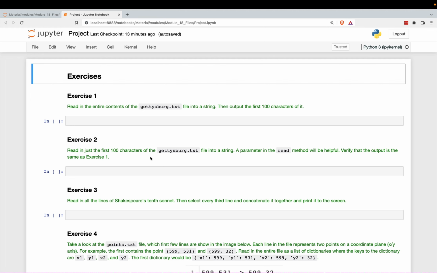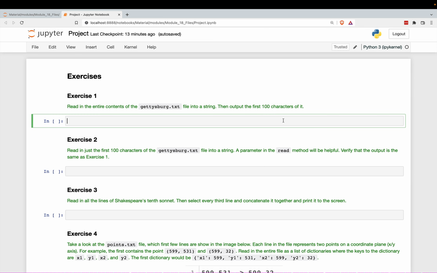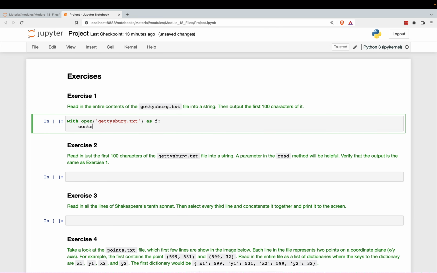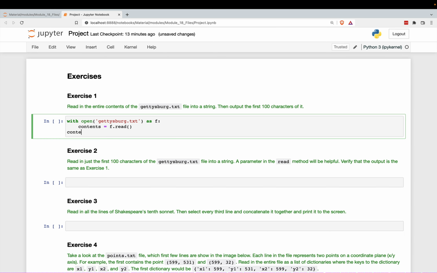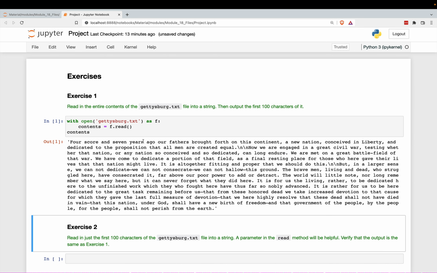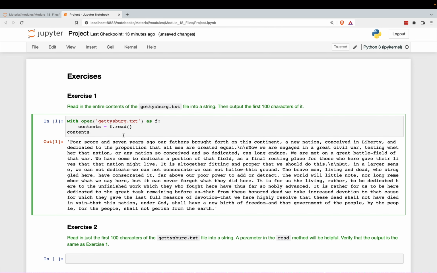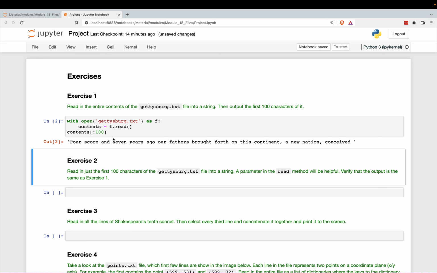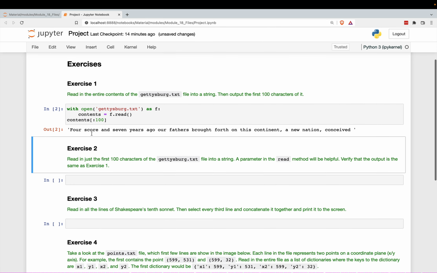Onto the exercises for the files module. So exercise 1, reading the entire contents of the gettysburg.txt file into a string, then output the first 100 characters. Okay, so with open gettysburg.txt, this is just in our current directory, as f. We'll just say the contents like this, read, reads everything. And here's all of it, but if we do the first 100 characters, it'll be like this. So that's a string. That's what we can do.